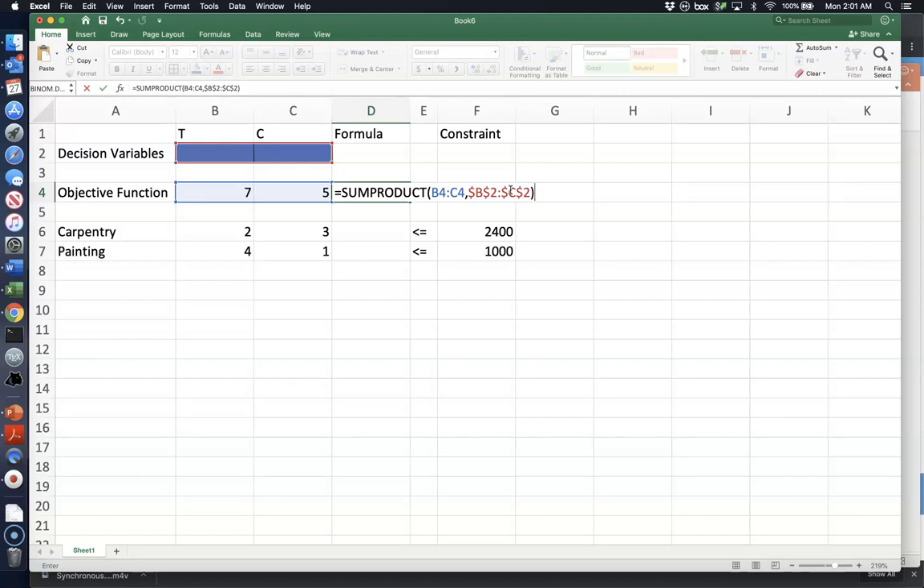So, what does this formula say? So this formula says that I want to take these two numbers and these two numbers, multiply the corresponding numbers together, and then add them up. Find the product, and then sum the two products, as the name suggests. Now, you will see the reason why I have dollar signs here and no dollar signs here.